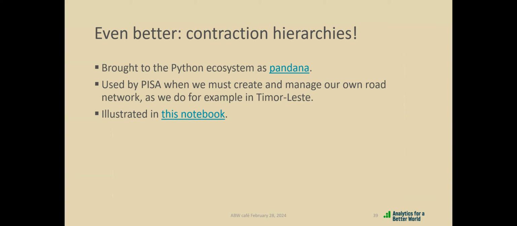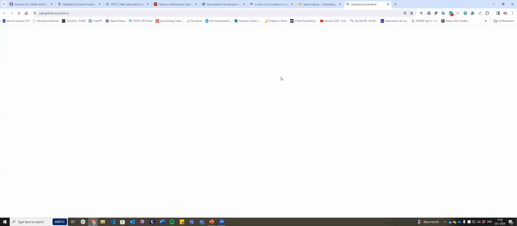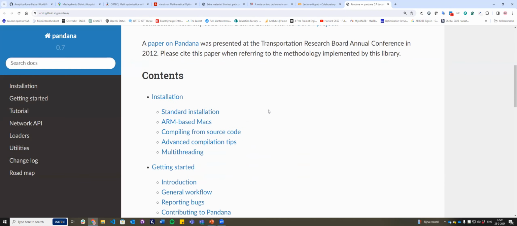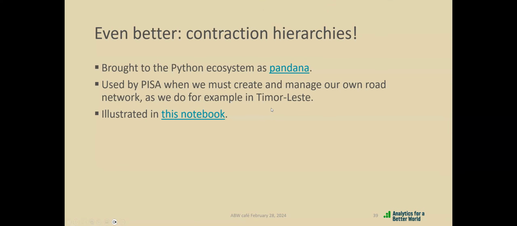And the interesting part is that such very powerful methods are available to everybody that programs in Python, because a package, which is in this case called Pandana, actually includes the contraction hierarchies algorithm in it in a way that enables deploying it within Python. And this is actually one of the packages used by PISA when we need to model our own road network.